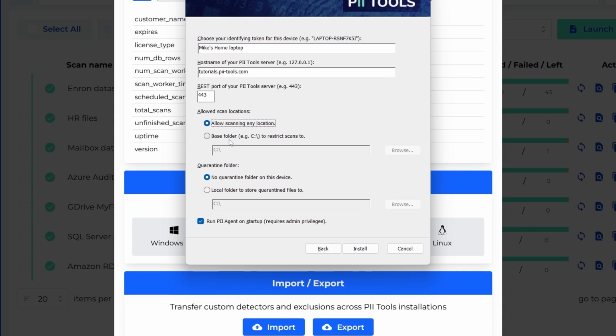Quarantine folder is a folder path into which PII Tools will upload quarantined files during remediation. Leave it empty if you don't wish to upload any files to this device, or set it to an existing folder with write permissions to enable quarantine on this device.